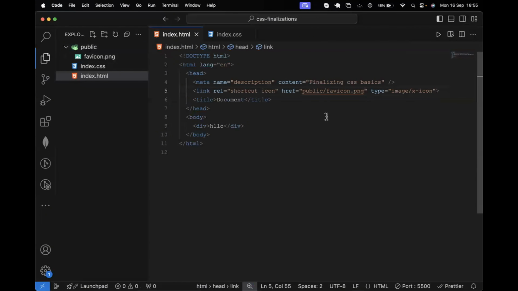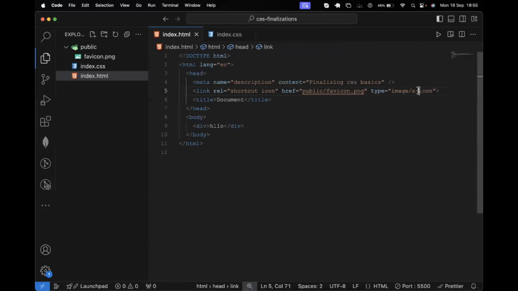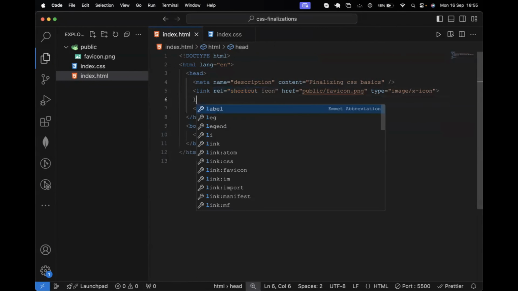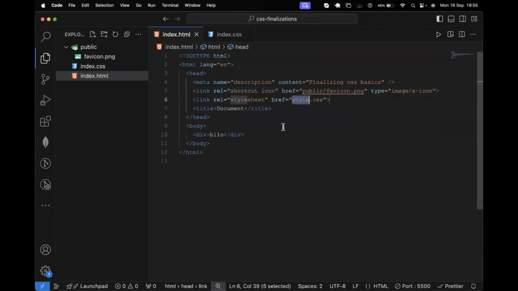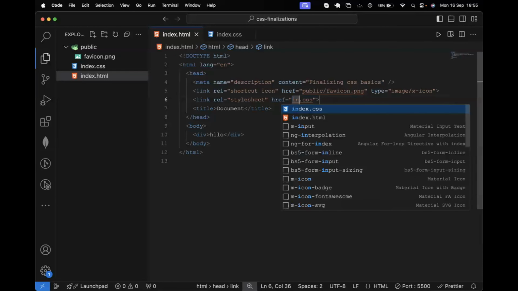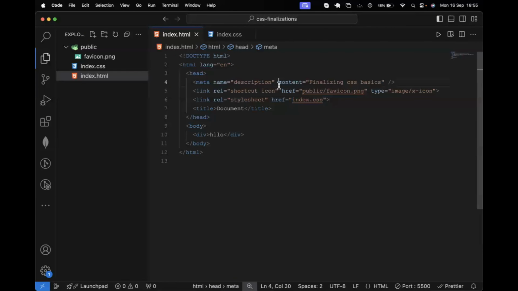So now let's continue. You've seen how you can use your favicon by using the link and specifying the relationship to be shortcut icon. And for the CSS, we only need to do this, and we specify our file for CSS. So does everyone understand this before we move on with our box model? Do we all understand this?